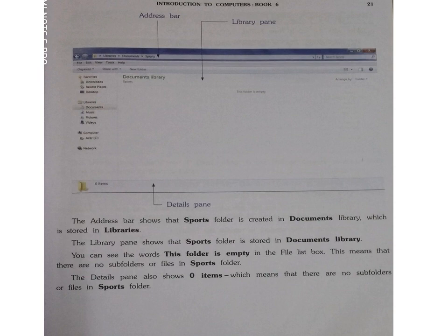So there is no item in this folder, and that's why you can see the message this folder is empty. This means that there are no subfolders or files in the sports folder. The details pane also shows 0 items. Here you can see 0 items in the details pane, which means that there are no subfolders or files in the sports folder.